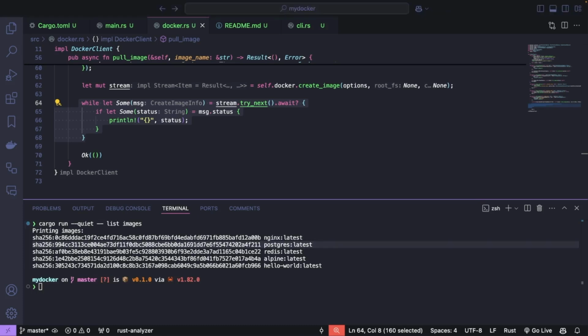So with the pull command, our CLI can now fetch Docker images from a registry. We added a pull command to the CLI. We used the create image method from the Bollard library to download images. And we also displayed real-time progress messages during the image download process. And this completes the core functionalities of our My Docker project, making it a powerful and very user-friendly tool for Docker management.